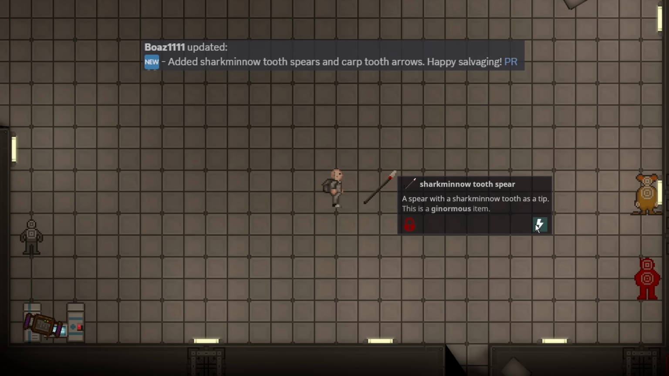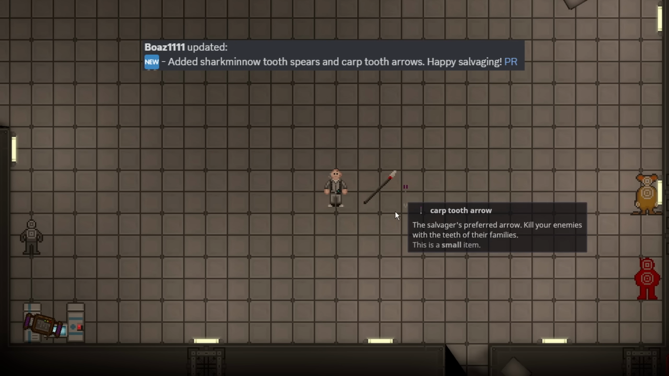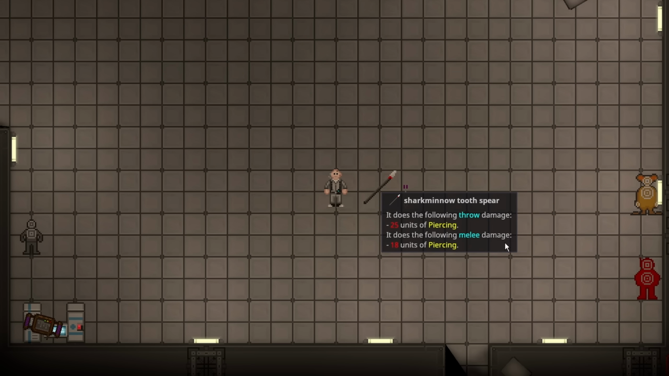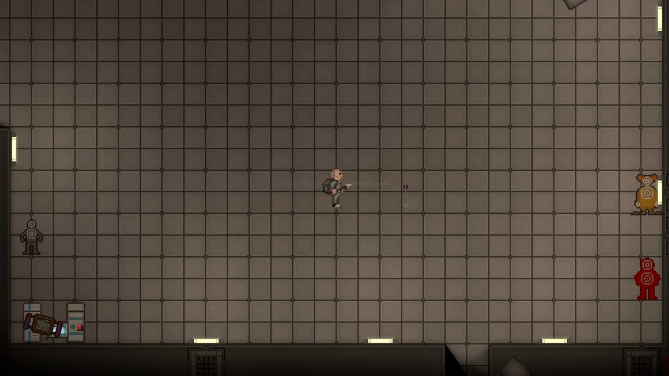There are now Shark Minnow Tooth Spears and Carp Arrows. These Carp Arrows do 35 pierce a hit. The Shark Tooth Spear does 18 with one-handed melee, 25 damage when you throw it, and a whopping 22 pierce when wielded with 2 hands.